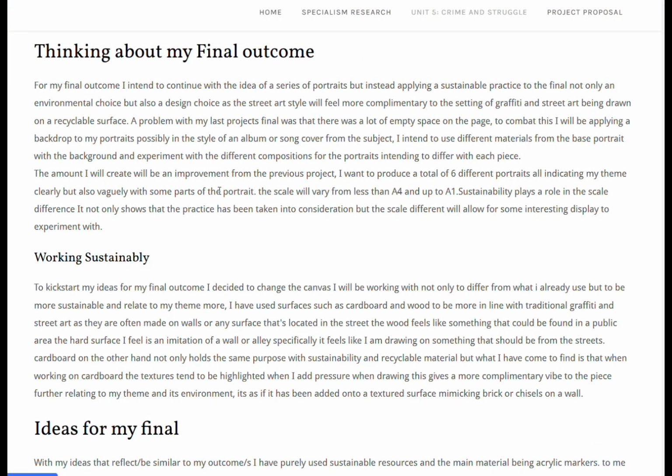So here I'm thinking about what I wanted to do for my final, specifically working sustainably, as with my last project I only used A1 paper as the canvas for my final. But with this one I wanted to work not only sustainably but also bigger. So I tested out a lot of different canvases, like wood and cardboard. But I found personally that wood worked the best as it was a solid foundation, it was sustainable as well, and I could go really big with it.